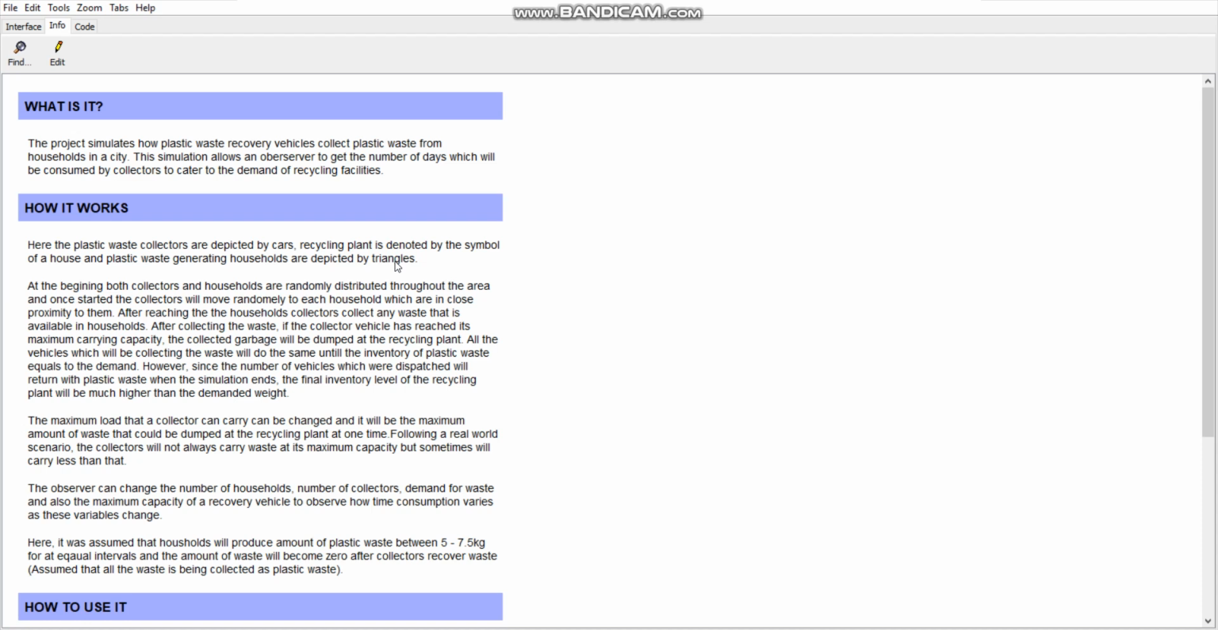Hello everyone, I am Kasun and I will be presenting my simulation project which is based on a plastic waste recovery model. My research involves identifying barriers for adapting reverse logistics in plastic recycling supply chains. Hence, I decided to simulate some features of the waste recovery process.